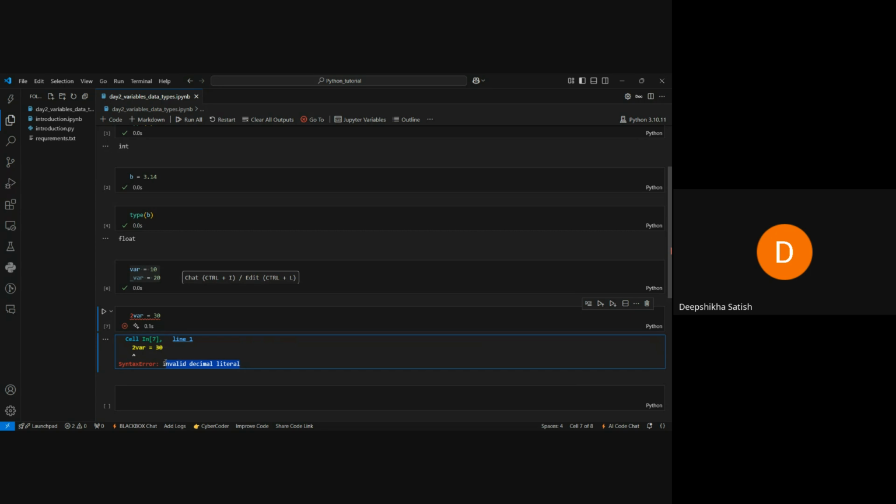Whenever you get a syntax error, it is definitely because of the line you have written. It is not acceptable to the Python interpreter because of the rules. So this is the first rule.